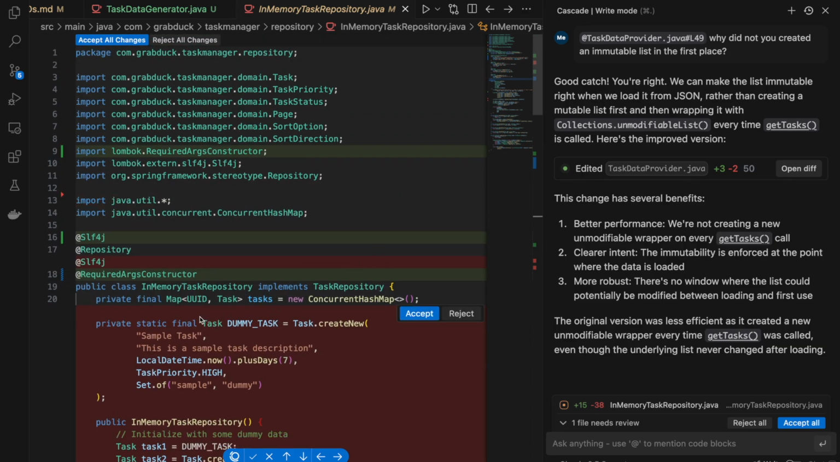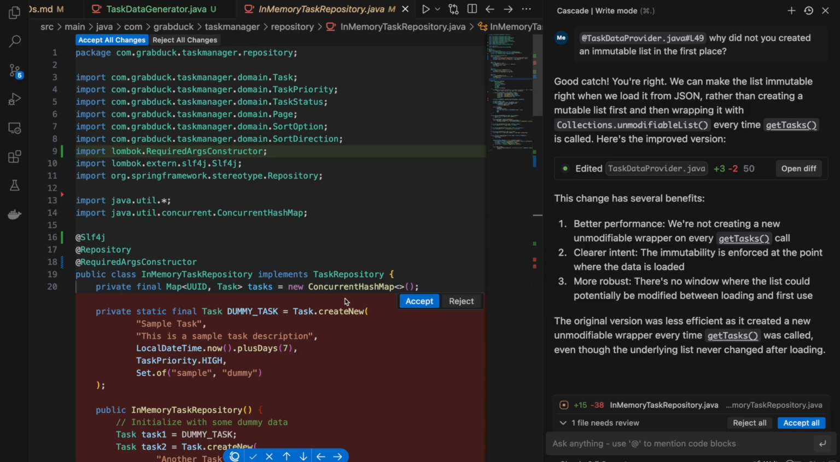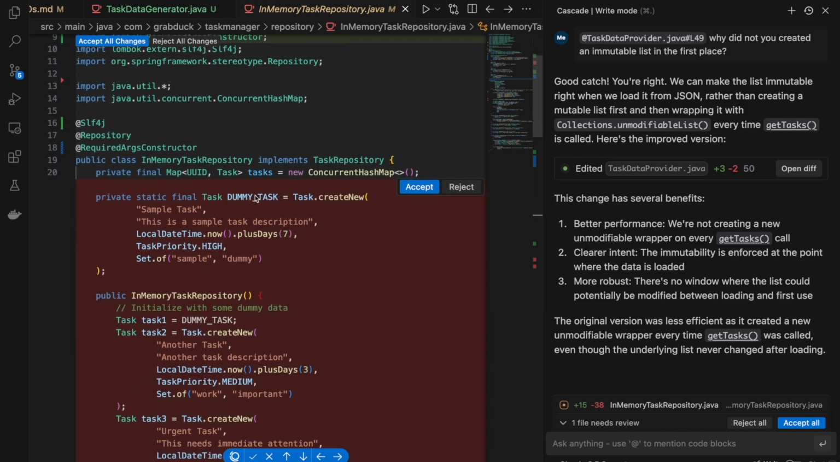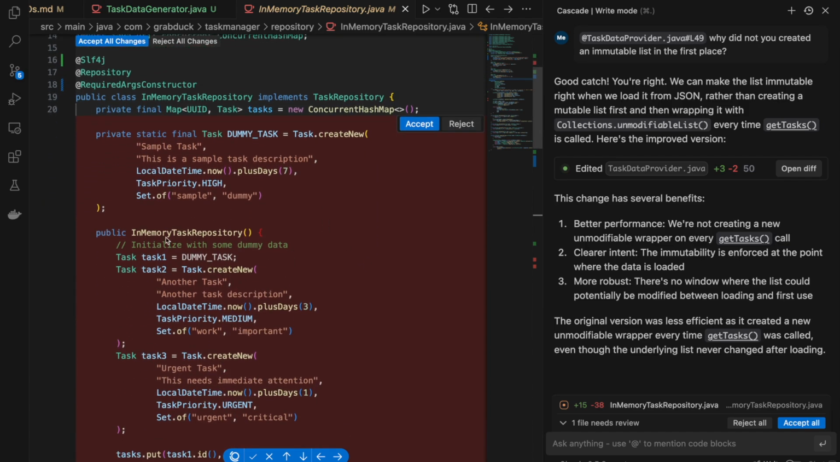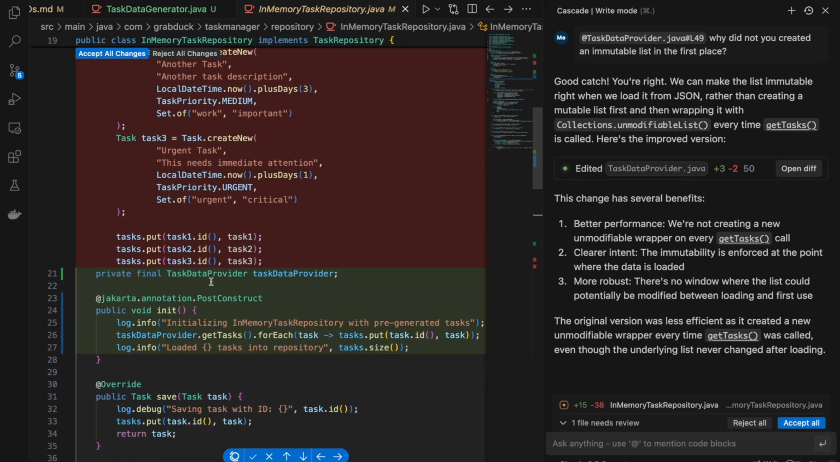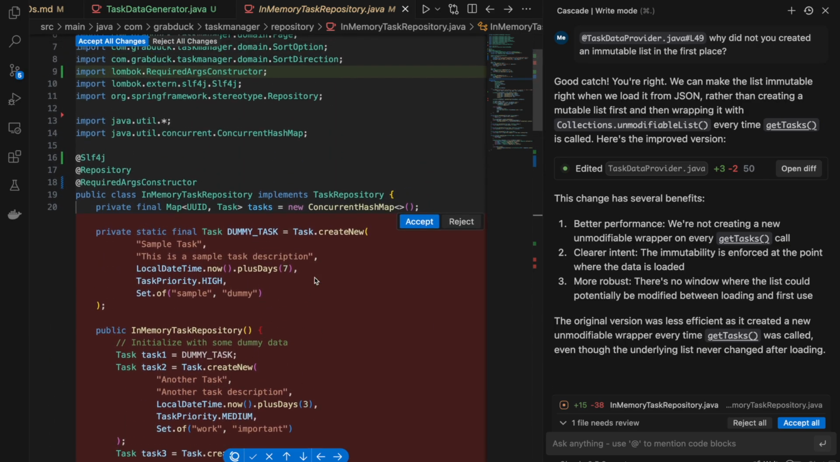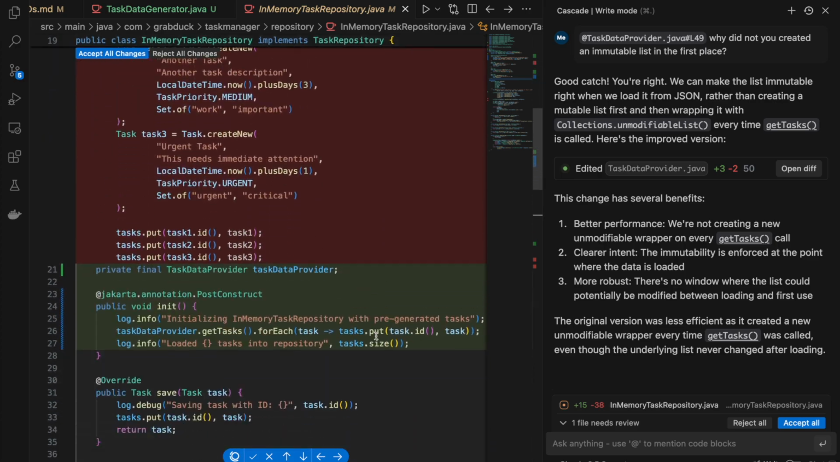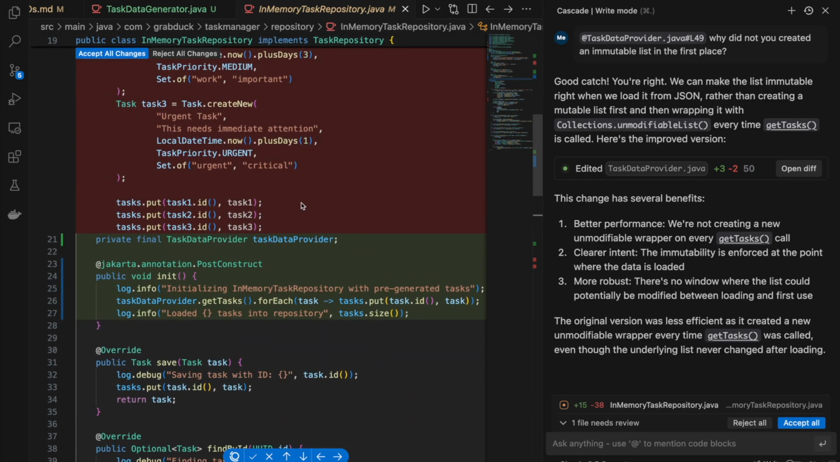That's not important. Well, this is kind of the same thing, but two changes at the same time. Let's accept everything. We don't need dummy task, right? We don't need this initializing in the constructor anymore. Instead, we have task data provider, which is a Spring Bean. And here, okay, we have required args constructor, which means this bean will be initialized by Spring on a startup. So we can accept this part.